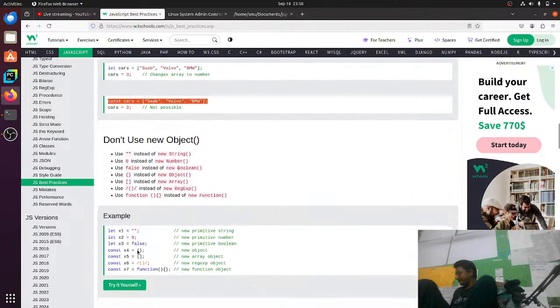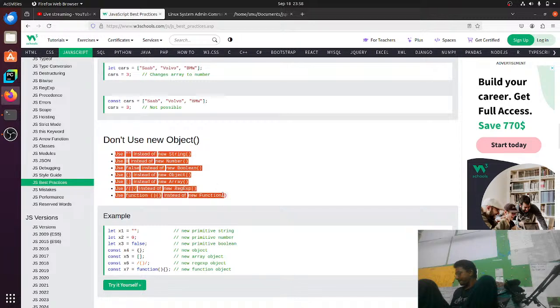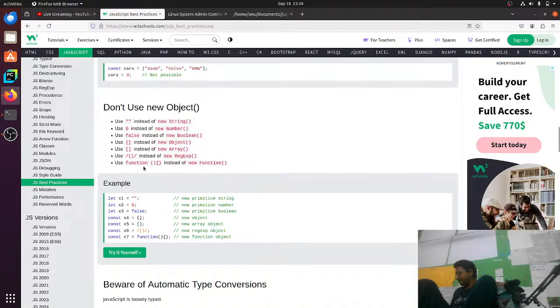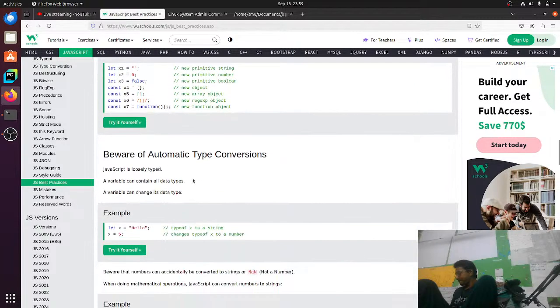Don't use new object like this. Use the empty string "" instead of new String, 0 instead of new Number, and false for booleans. Use curly braces instead of new Object, and brackets for a list. These are the things it's saying. Be aware of automatic type conversions.